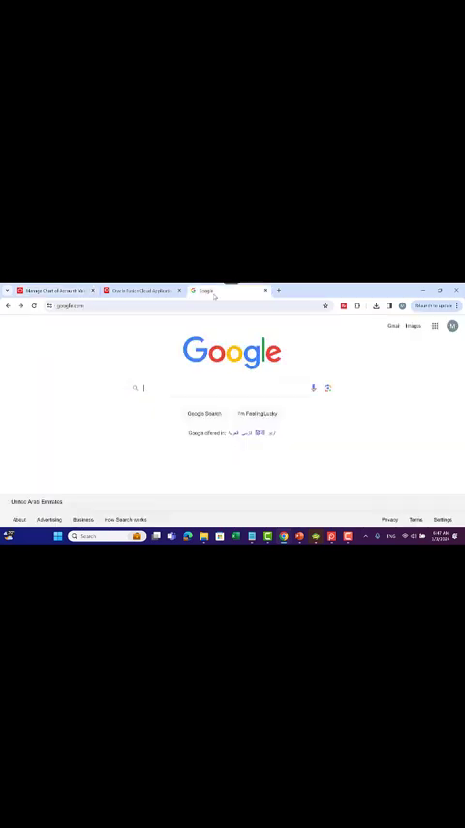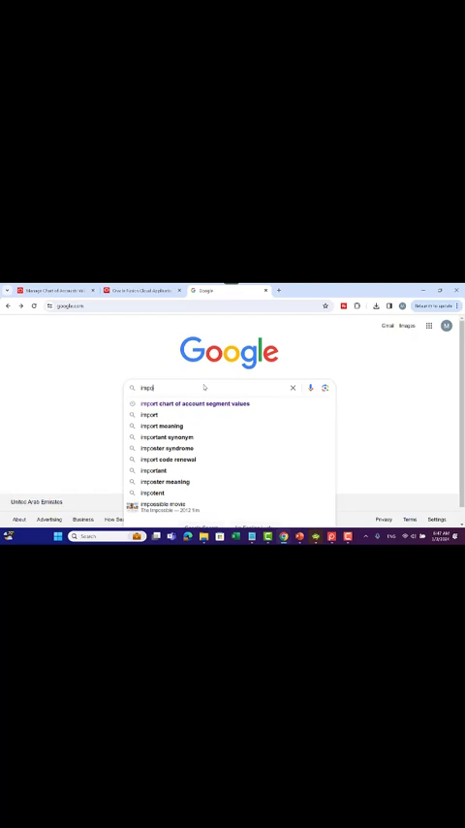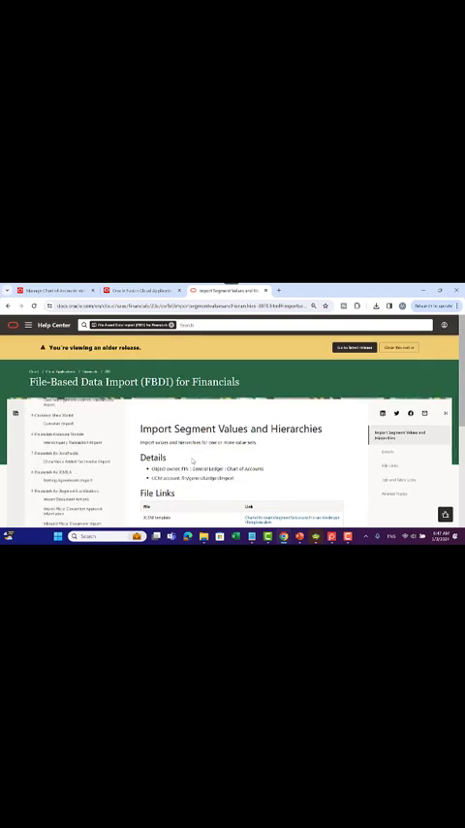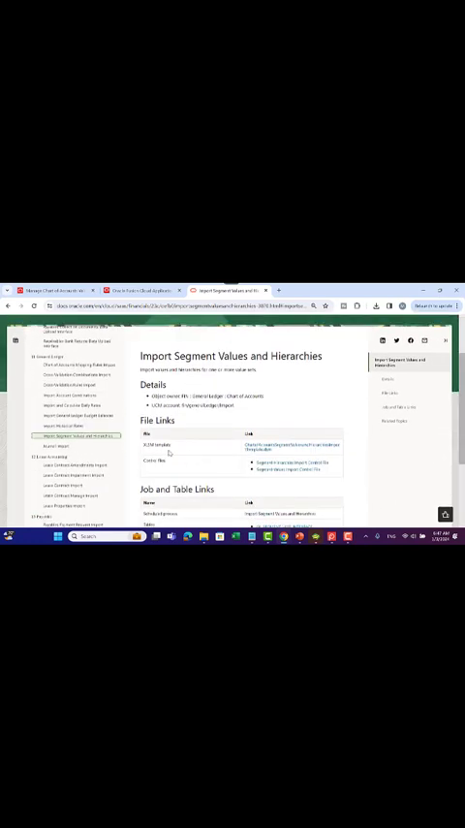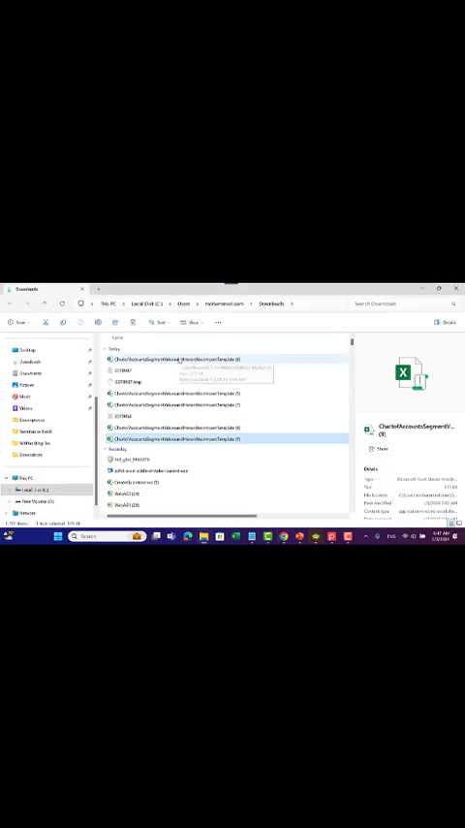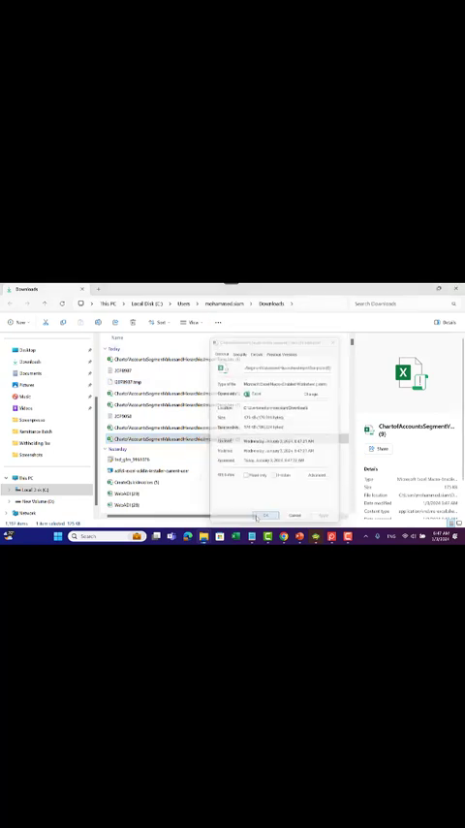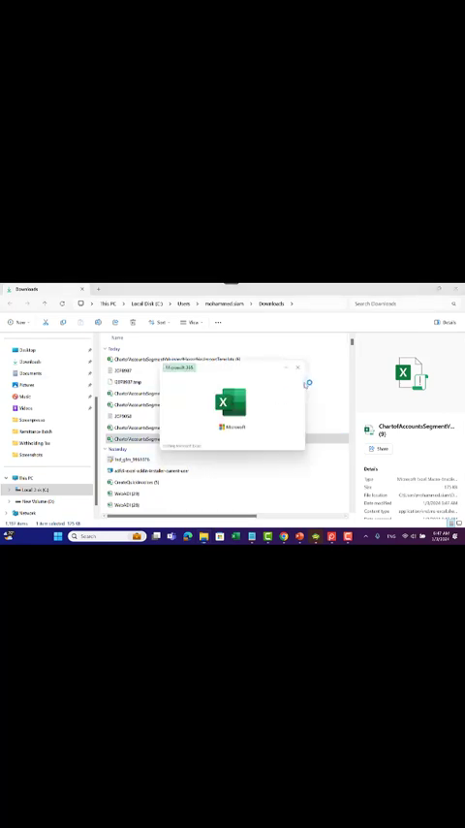I need to take a copy because I'm going to import chart of account segment values. Just write import chart of account segment values and hierarchies. There is one XLSM template. Just click on the link and download it. Open the file and fill the data. So I just need to remove the block and open it again.